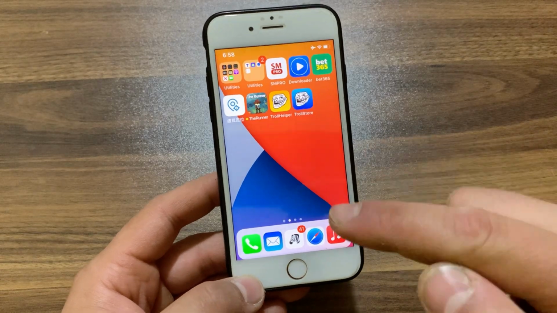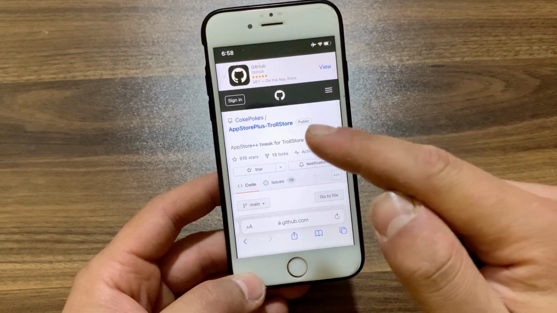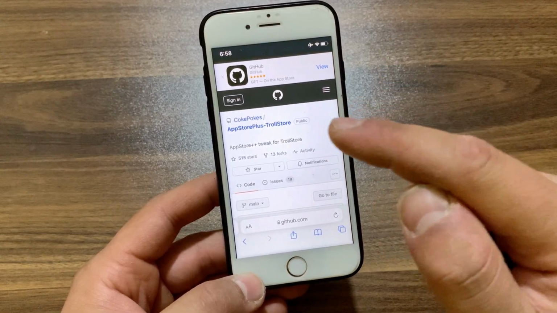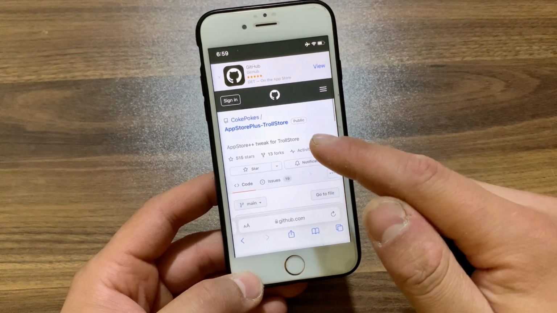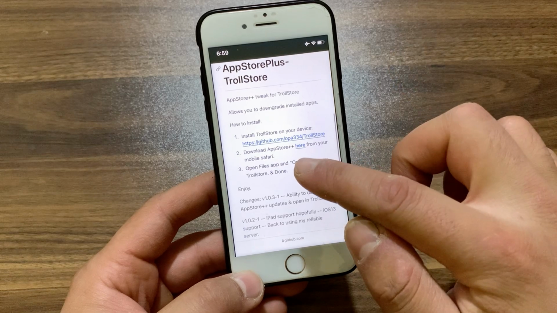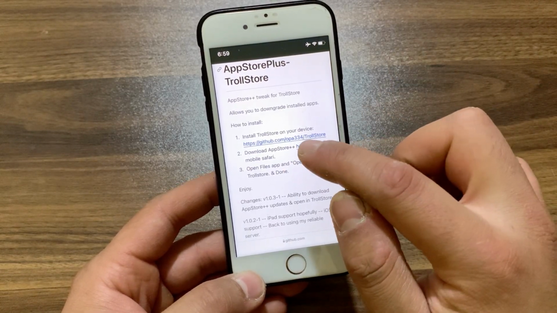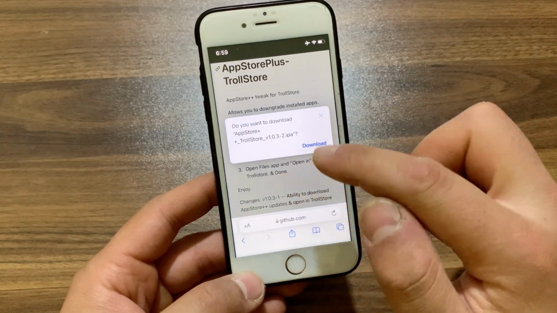Now the second step is you need to download AppStore +++ tweak as IPA file. To get it, go to the official website on GitHub. Here, as you see, this version is for Troll Store. Okay, now scroll down to find the install method. As you see, first make sure you have Troll Store. Once you install Troll Store, now go ahead and click here to download AppStore +++ tweak as IPA file.